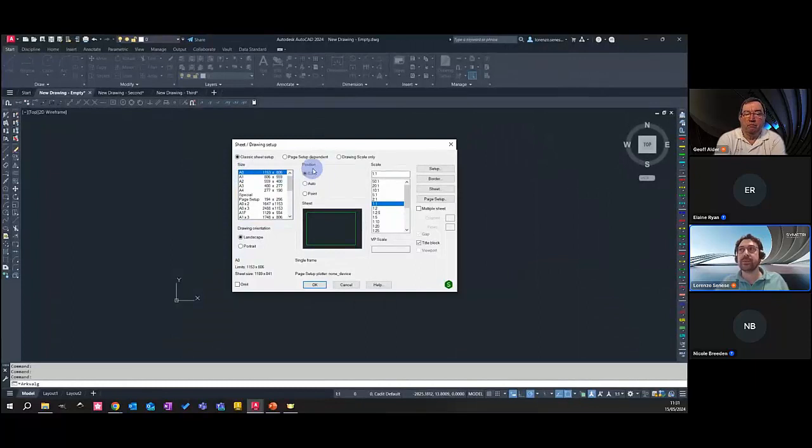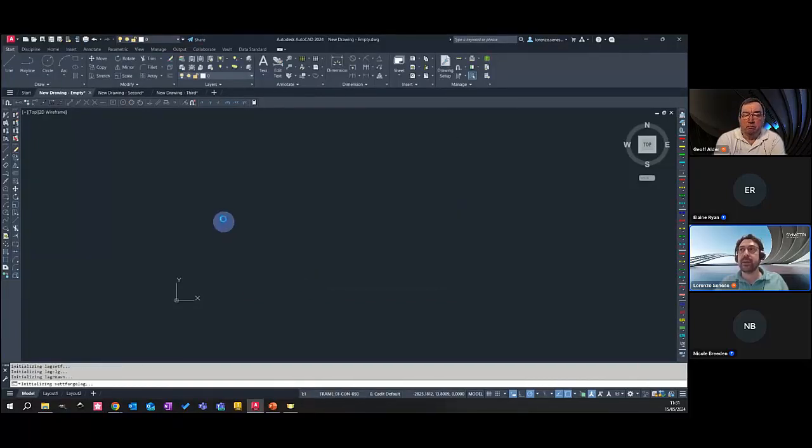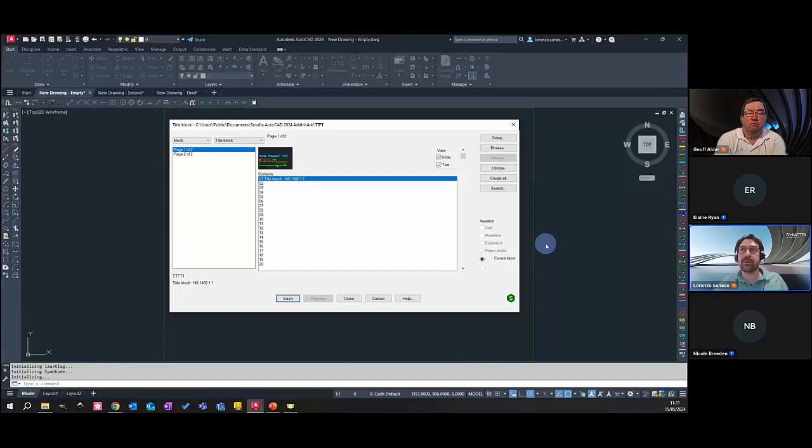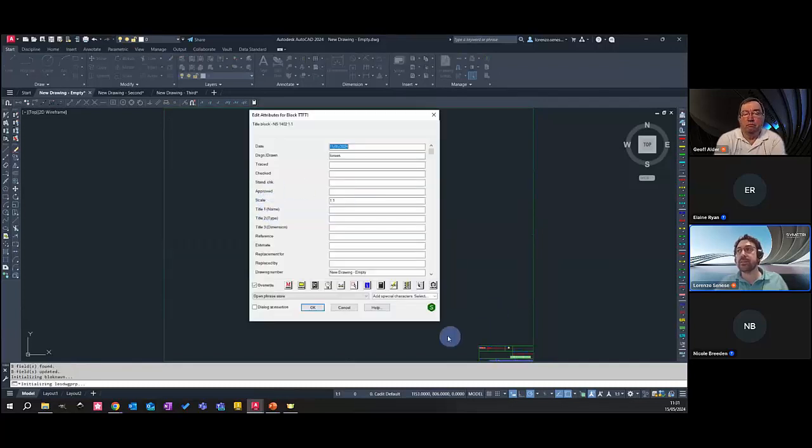I can decide the position inside my drawing area. And I can also attach a title block. I can decide the scale and so on. I'm going with OK. It is placing my border inside the drawing area. And then I can pick a title block. I can customize this. So I'm just inserting the title block. And it is automatically placed inside the page and the border.